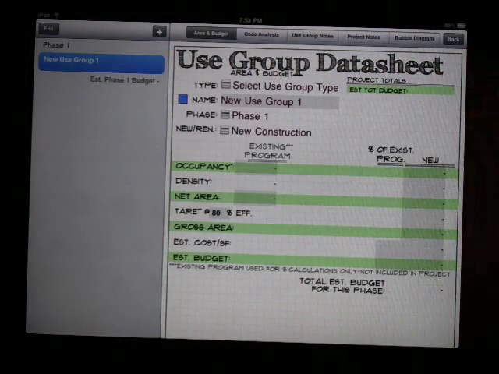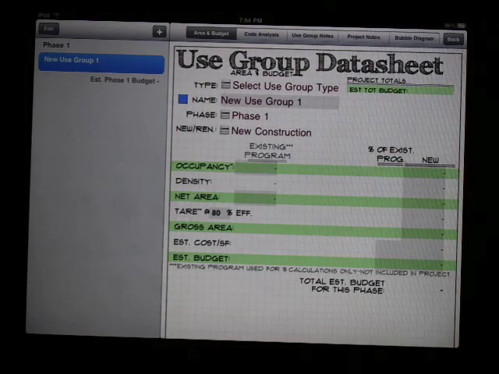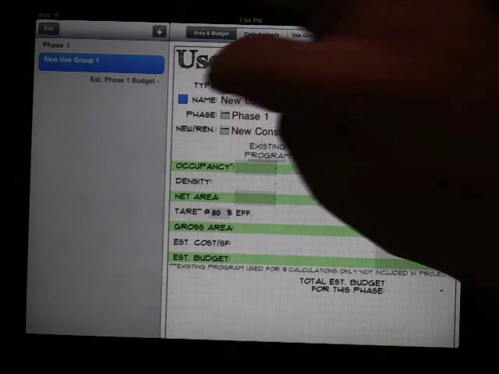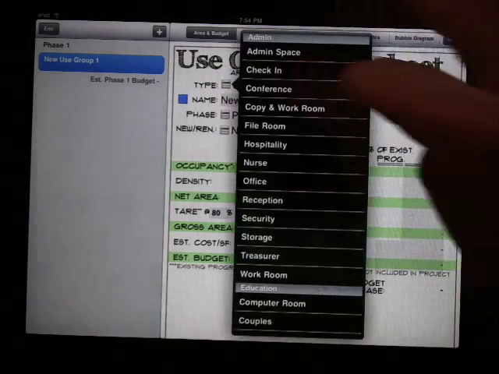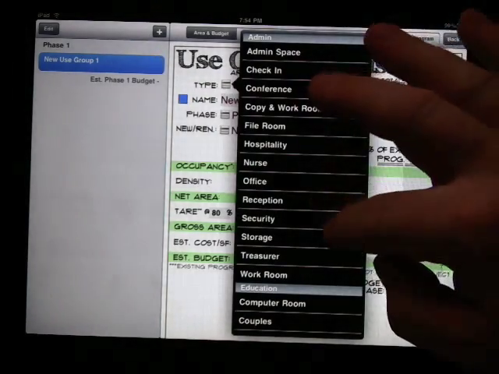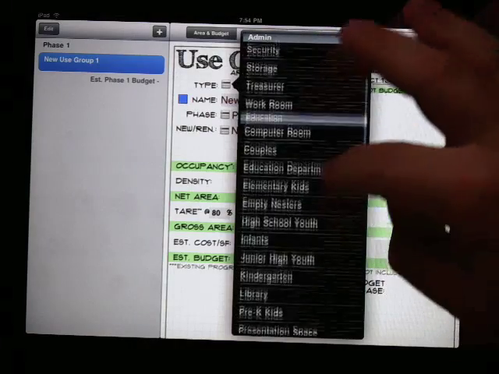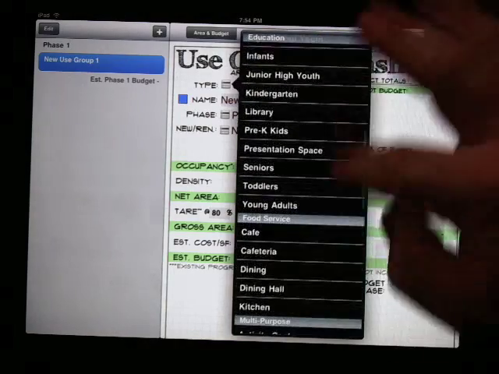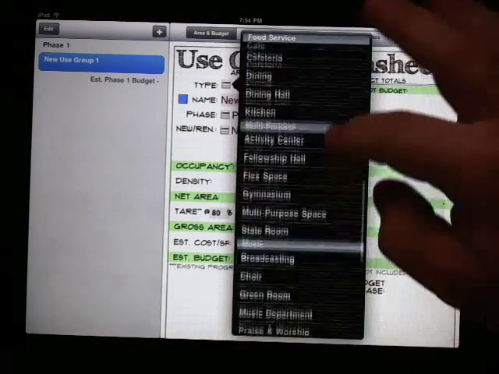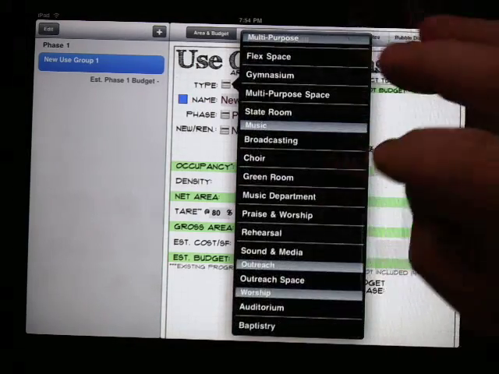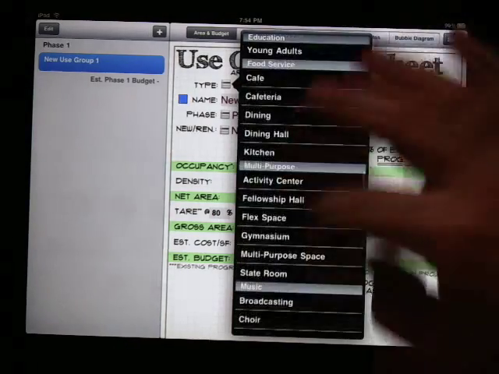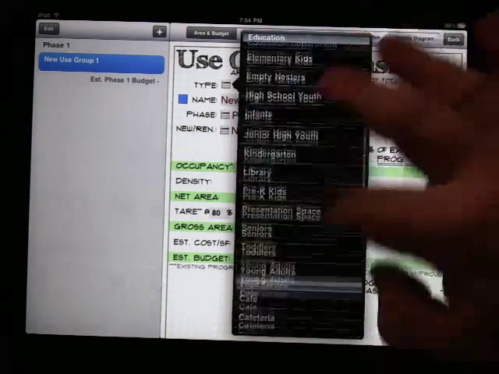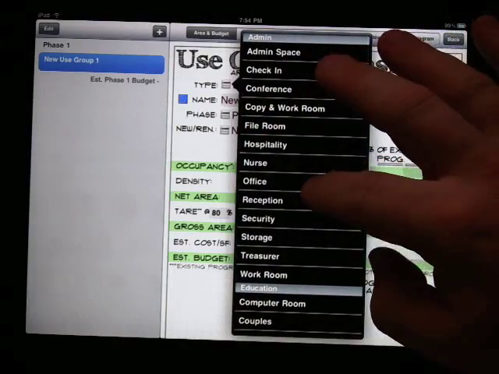So I'm going to say add use group, and it adds a use group up here, and I can pick a type for that use group. This list of space types or use group types is tied to that model, so these things are all use groups that one might find in a place of worship. So I can come into here and say, well, I want to add some office space, so I can pick office.